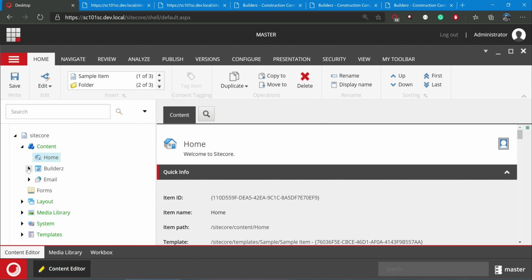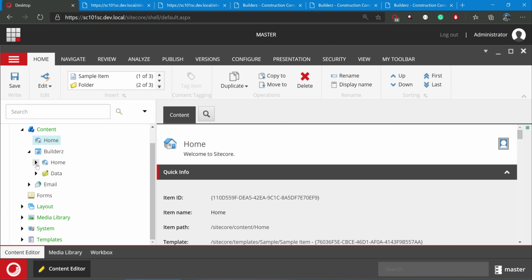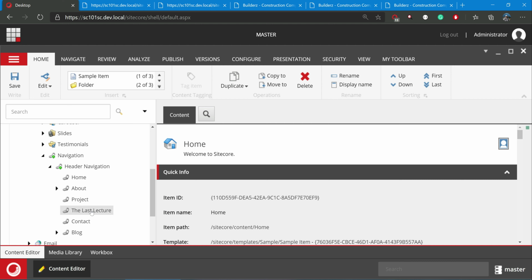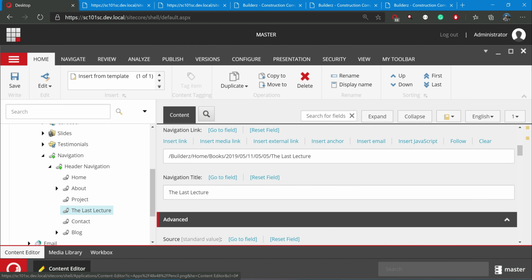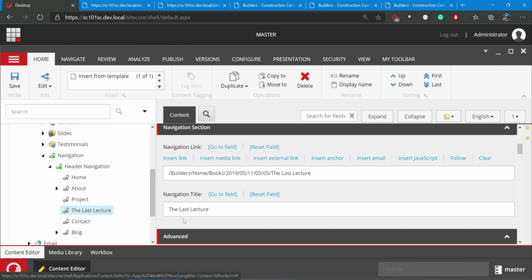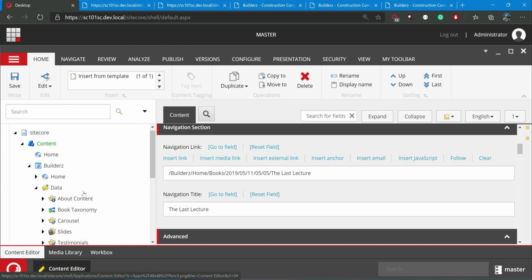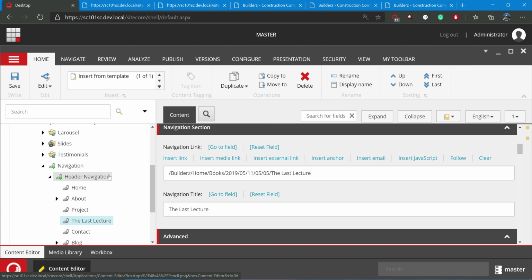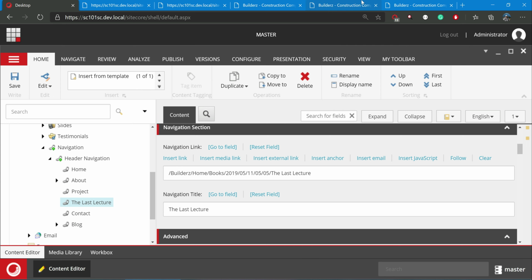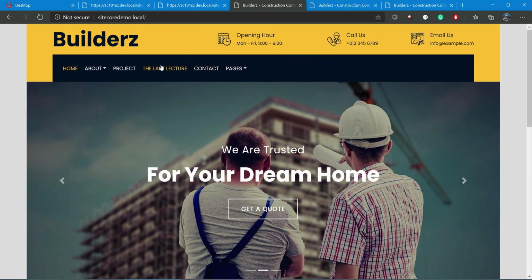So it's loaded. Now we can see that. Just let me load the data and navigation. So I just added a last lecture link here. This is what I like about the data source approach, that I can just add one link. If I went with the normal crawling approach, I would have a number of books, a number of other pages and all, but let's leave that. That is the reason we are seeing the last lecture link here.